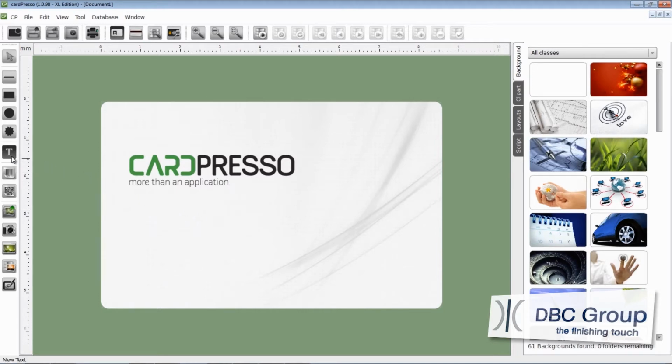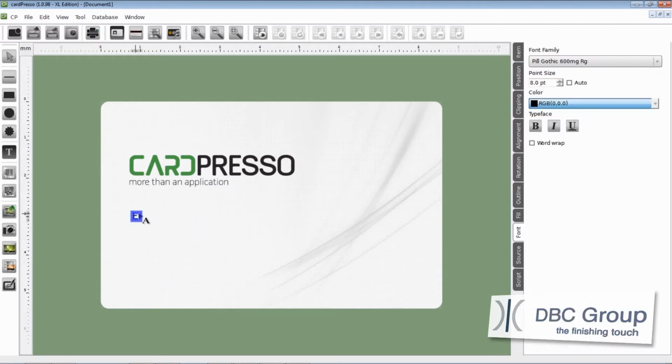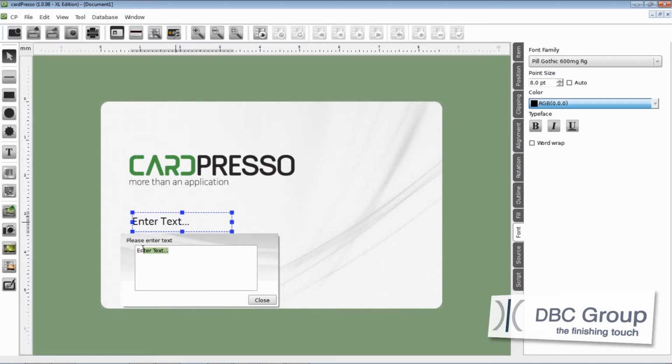On the design toolbar, click on the text button to start to fill the card with all the data that is commonly used on a business card. Let's start with my name. Double click inside the text box, a window pops up. Here, you can start writing your name as in a normal text editor.